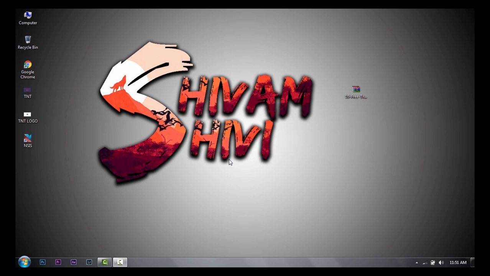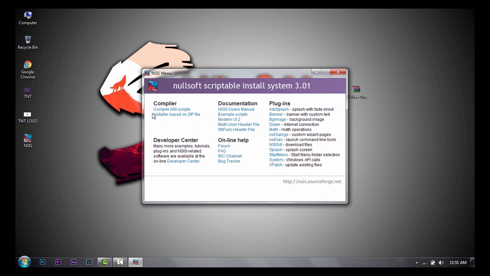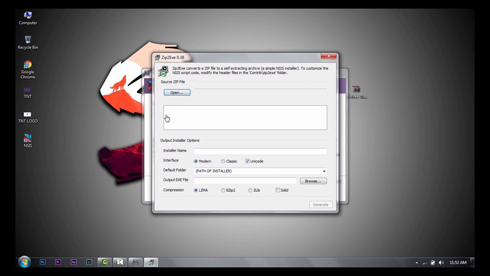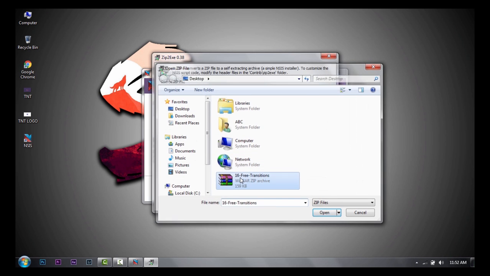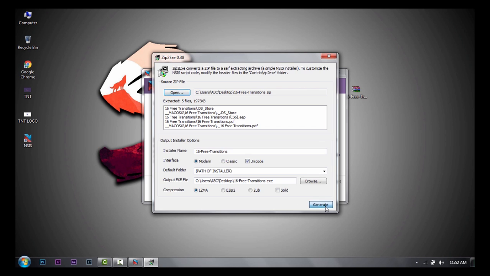So first of all, download and install the NSIS application to your PC. Link is given in the description below. After that, open it. Now click on the installer based on zip file. Now select the zip file that you want to convert. I'm gonna select this 16 free transition zip. Now click on the generate button.